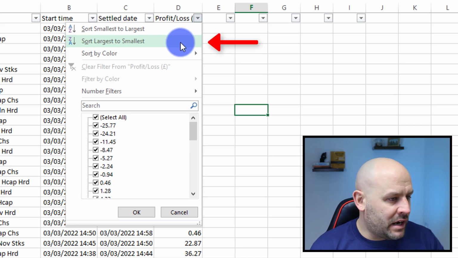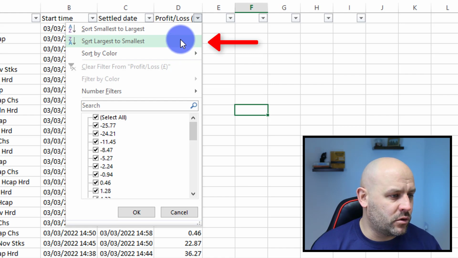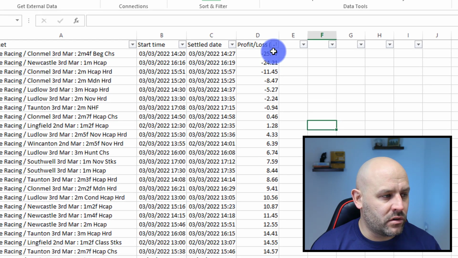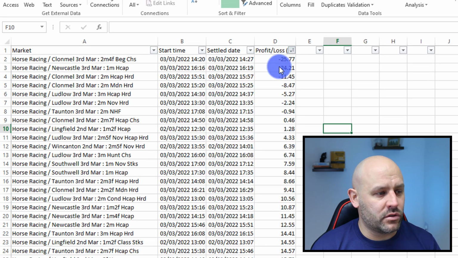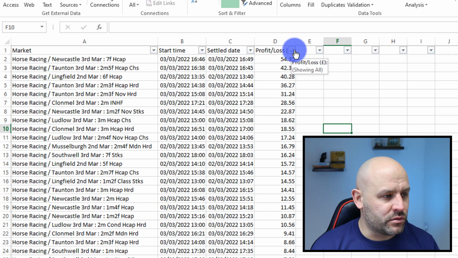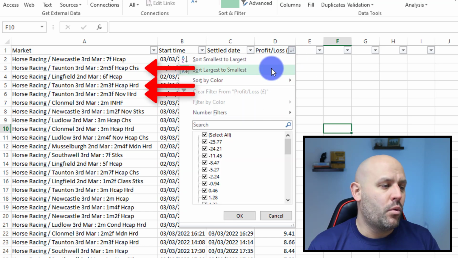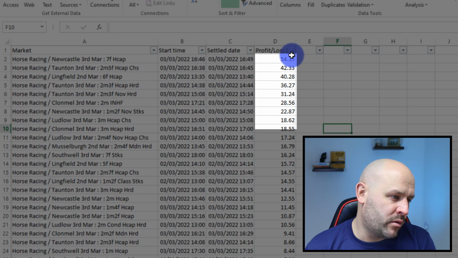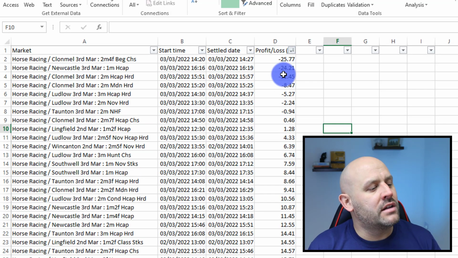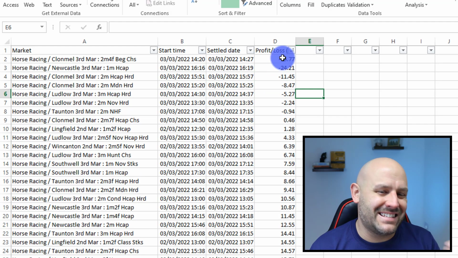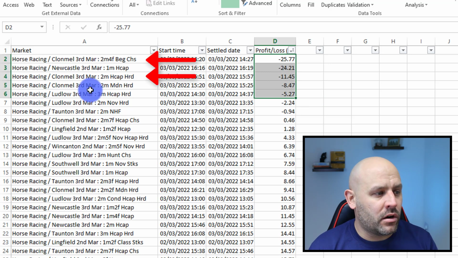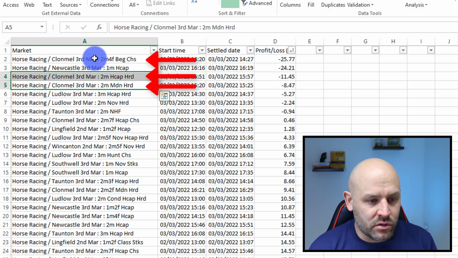So if I start playing around with these filters, you can see if you go to the profit and loss column at the top there, we can go sort by largest, and it will resort all of those races. We can go sort by lowest, and you'll see relatively quickly when you start using some of these filters where you are performing better, where you are performing worse, and seeing what those trends are, so you can work out and understand exactly where you're excelling and where you're suffering.